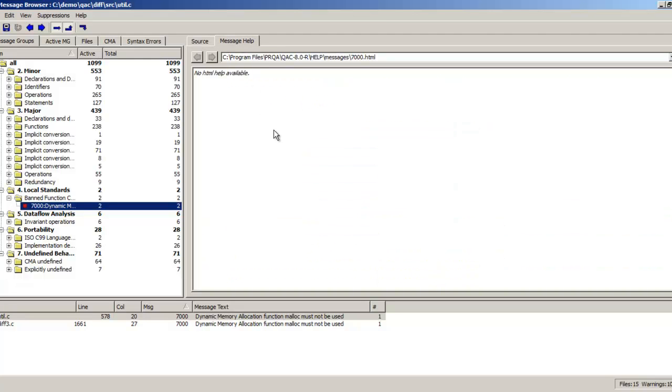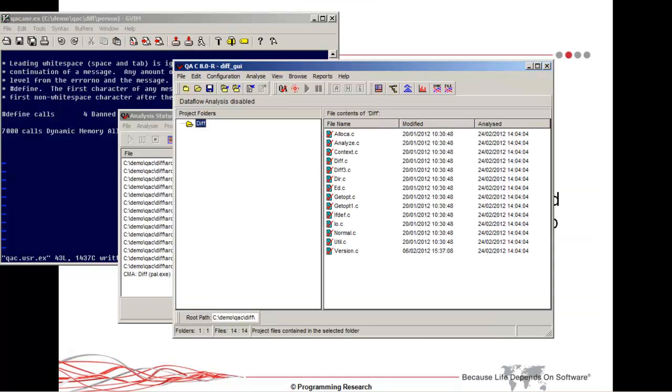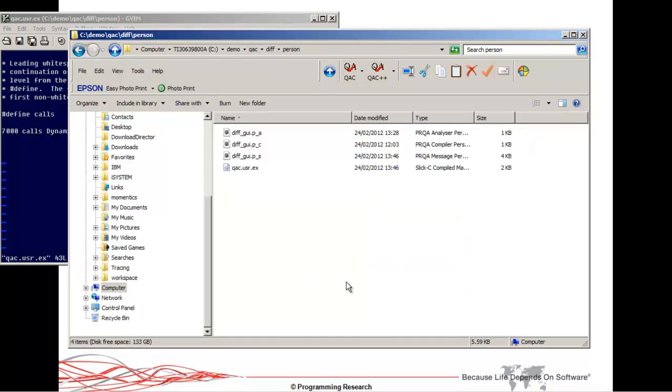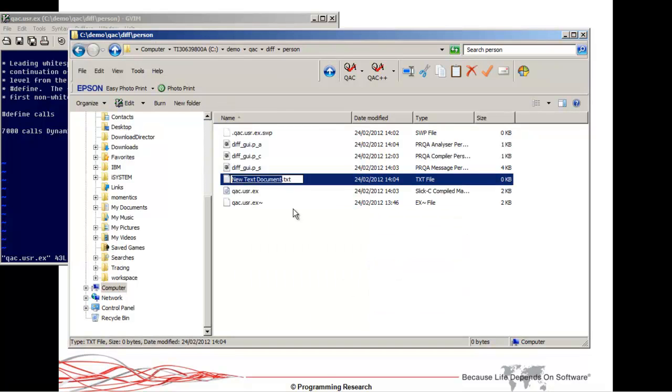There's no HTML help available at the moment, we haven't written any yet, and the message browser first looks for the HTML help in the same directory where the user message file is. And if it doesn't find it there, it'll look in the standard message help directory. So let's go and add some message help. We just need to create an HTML file named after the message, so 7000.html.